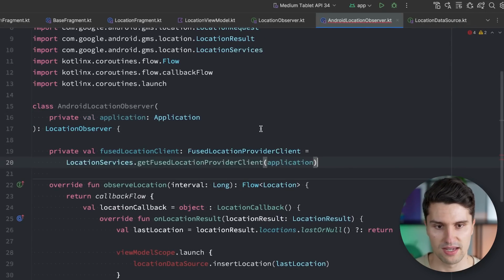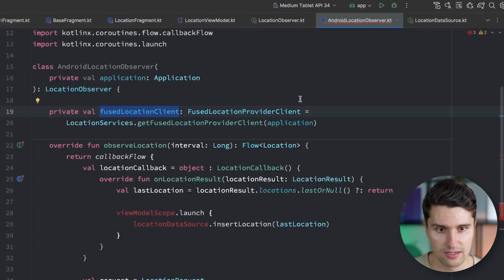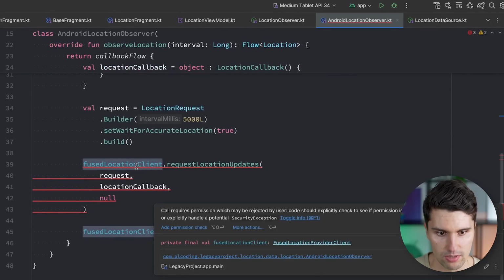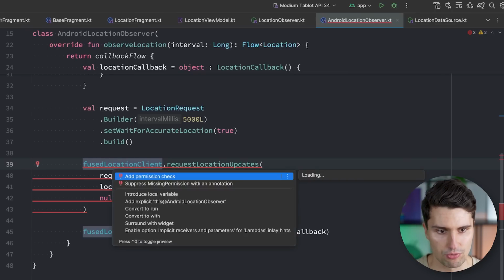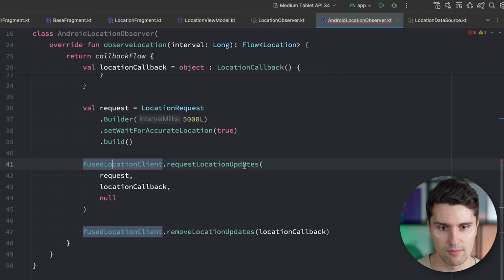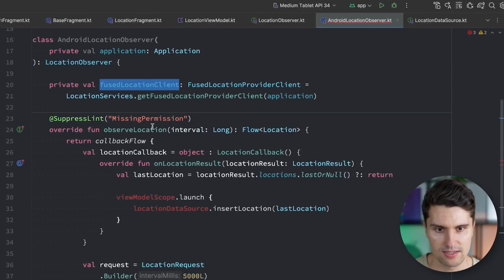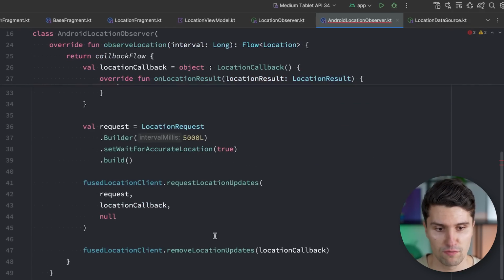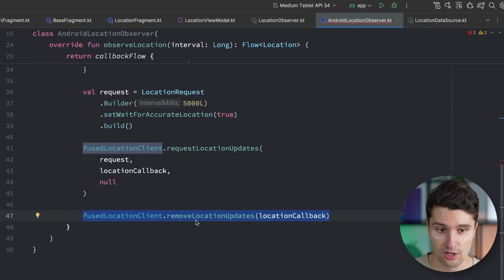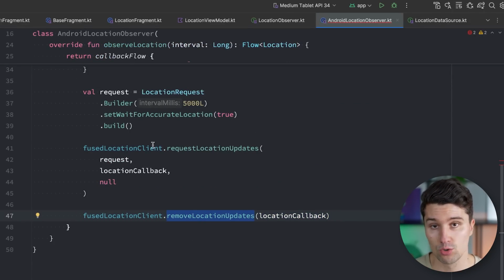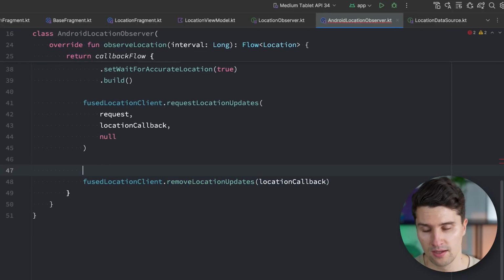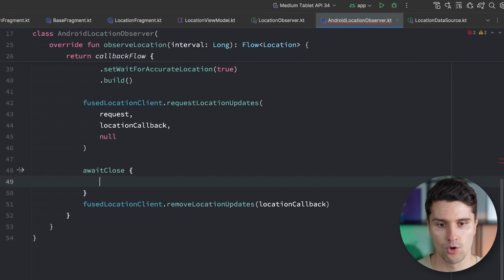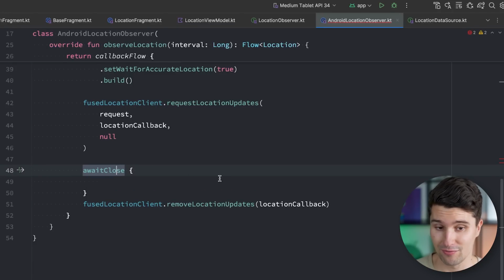So in here, we could then say we pass our client initialization code. Then we do get a little error here because we miss a permission check. I would say we just suppress that here for this example, so we don't get any complaints via this lint. And now a cool trick with callback flows is that instead of having it like this, which would immediately remove those location callbacks again the moment we start listening to location, that is that we instead want to use await close. This await close block here which will wait for the flow to close.